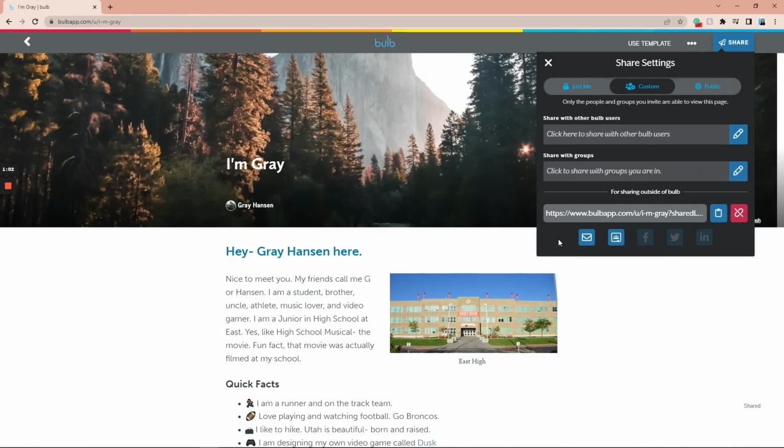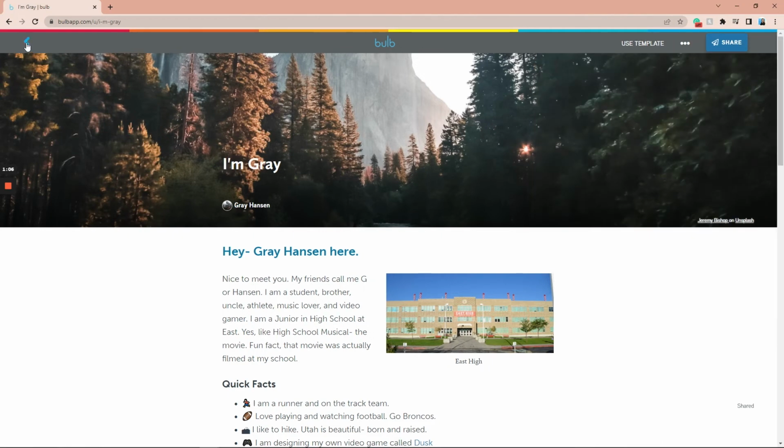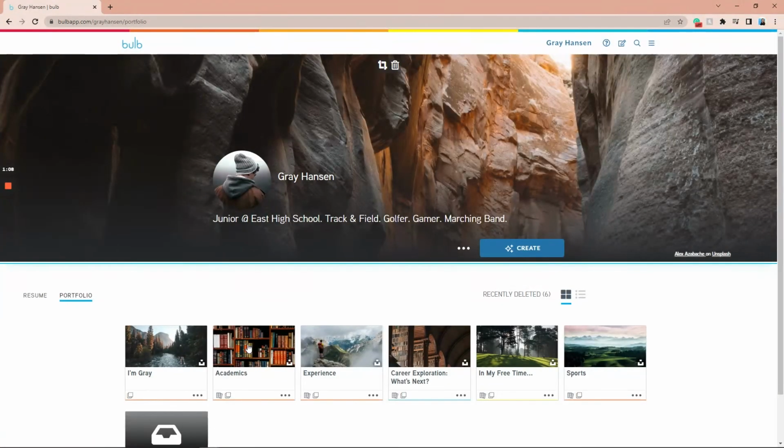And don't forget, any pages or collections inside another collection will all inherit the same share settings as the initial collection. So if a parent collection is shared via a private share link, everything else inside that collection will also be visible through the link. You now have everything you need to know to use a private share link in Bulb.